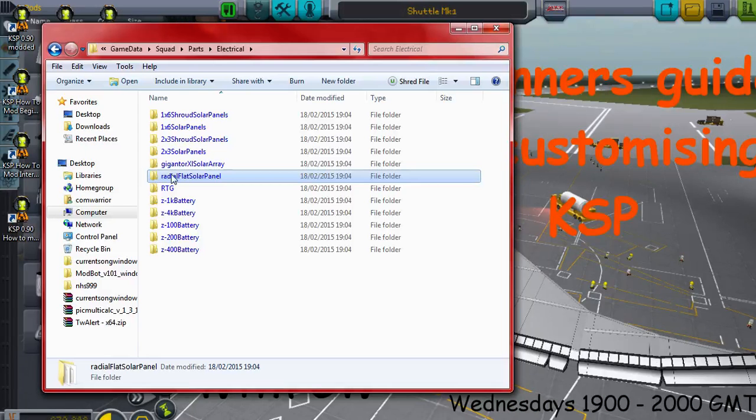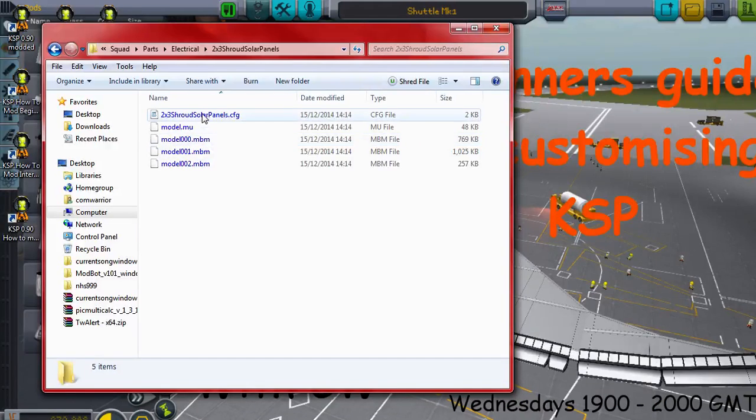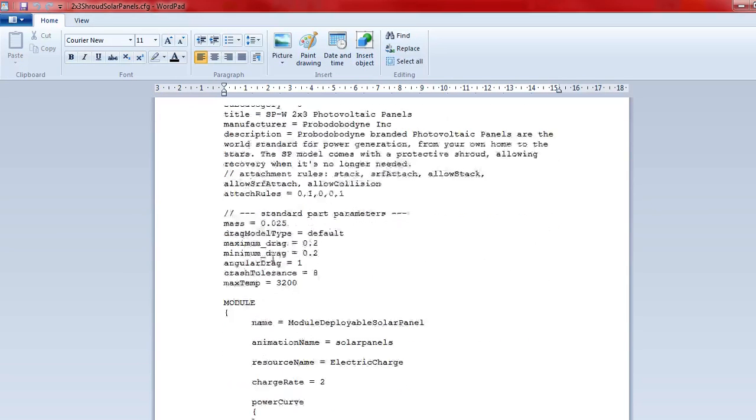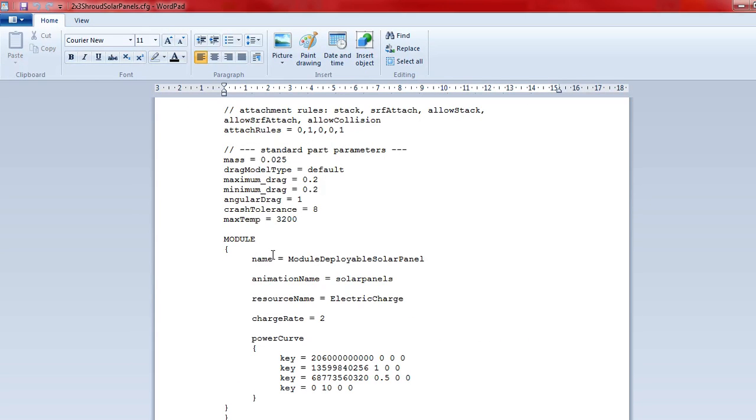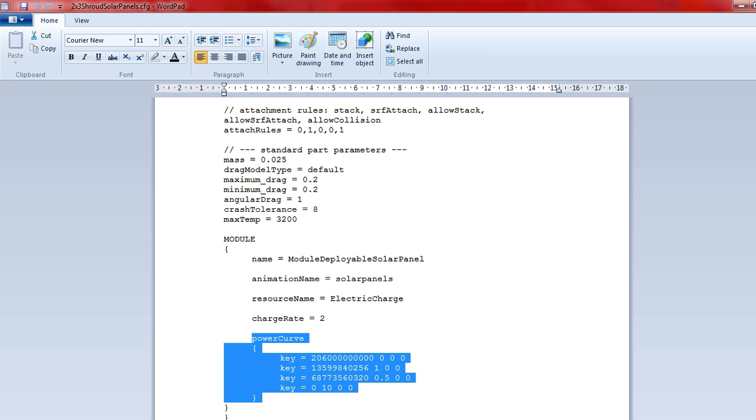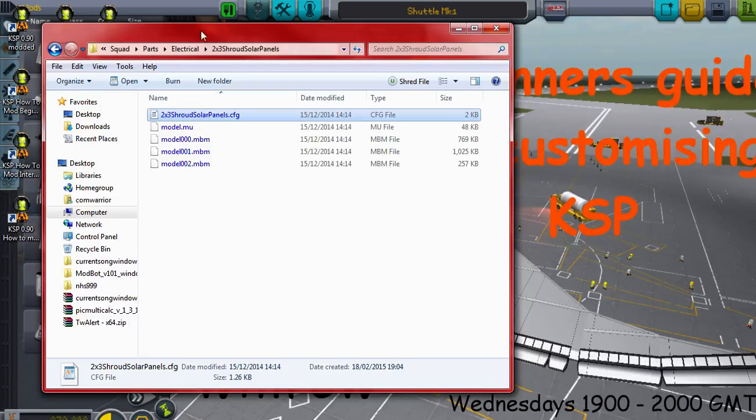What else do we have? We've already been through the RTG, solar panels, shrouded panels, pretty much the same. Deployable solar panel, that's the animation name, that's the resource that it gives you, there's your charge rate, and there's your power curve. It's all pretty much bog standard.